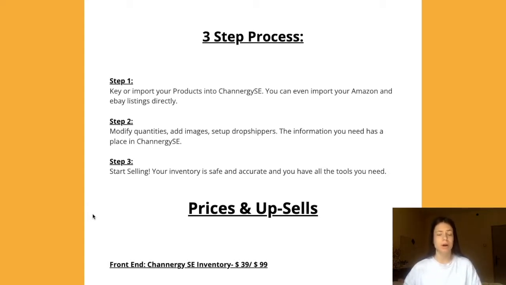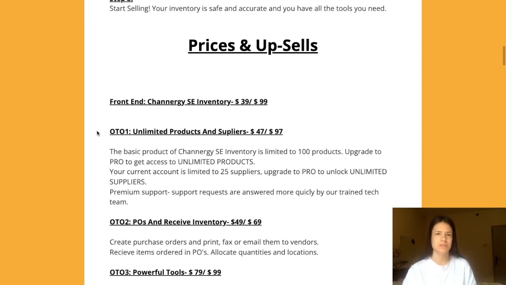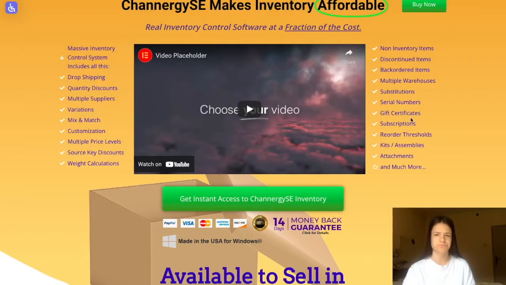Now, what are the prices and the upsells of the product? You probably ask. On the front end, ChannergySE inventory is $39 or $99. This is the sales page, how it looks on the front end.